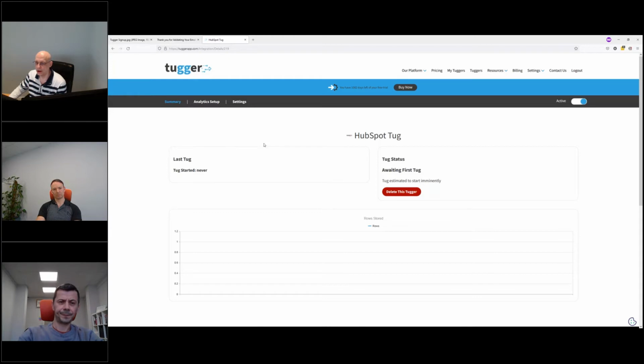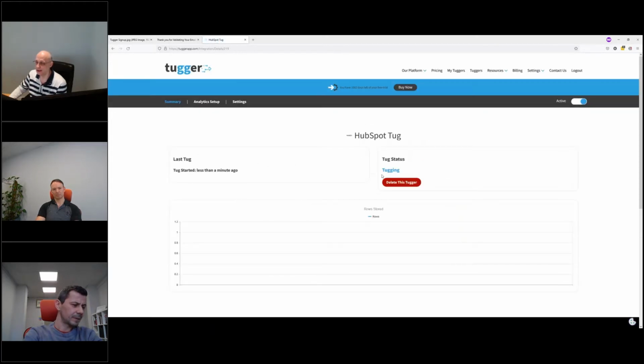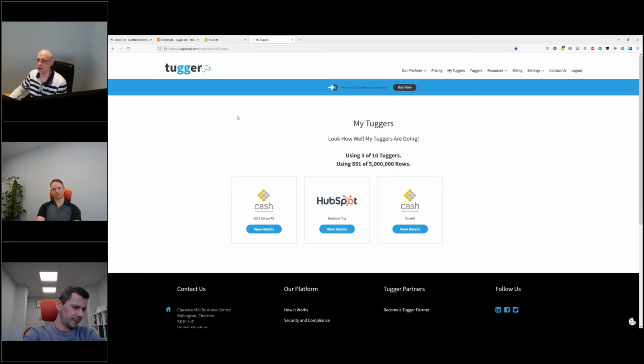You'll then come to this page, and in a few moments, maybe a couple of minutes, it will change to tugging. Once that's done, you'll go to the analytics setup page and use the information here to download it to Power BI Desktop. Now, as this hasn't yet completed its tug, though as you see it has started, we can't use this one yet. So in the great tradition, I'm going to use one I prepared earlier.